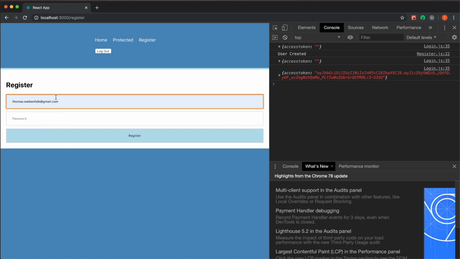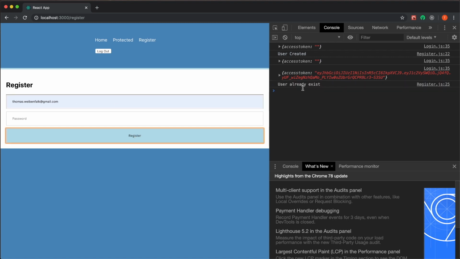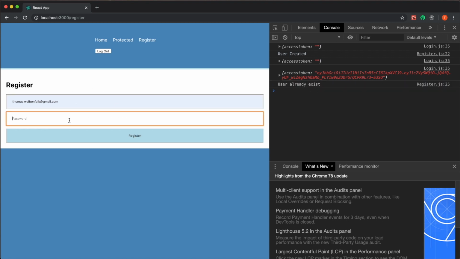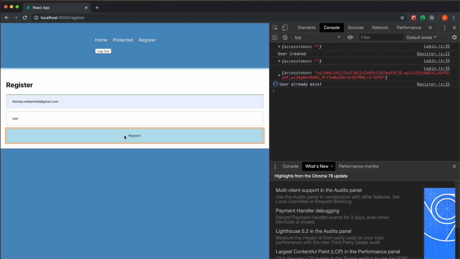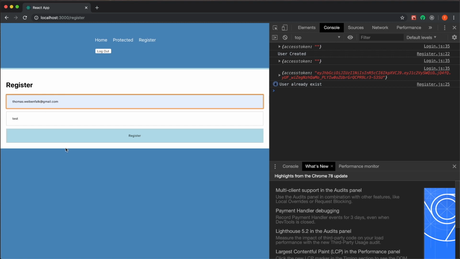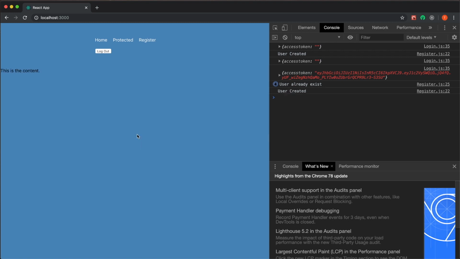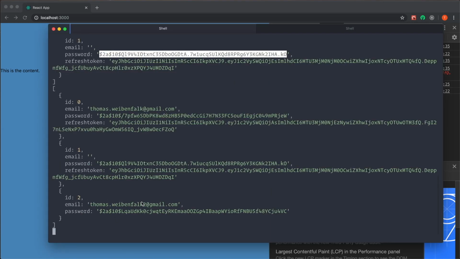But if we try to create a user that's the same as already in the database, it should warn us, yeah, user already exists. And it doesn't matter if we write another password here or something, but we can create, maybe put a 2 there and we register. And you can see the user is created. And we console log it out here, so we can see that it gets created and is put in the database. That's not the database, that's our fake database.